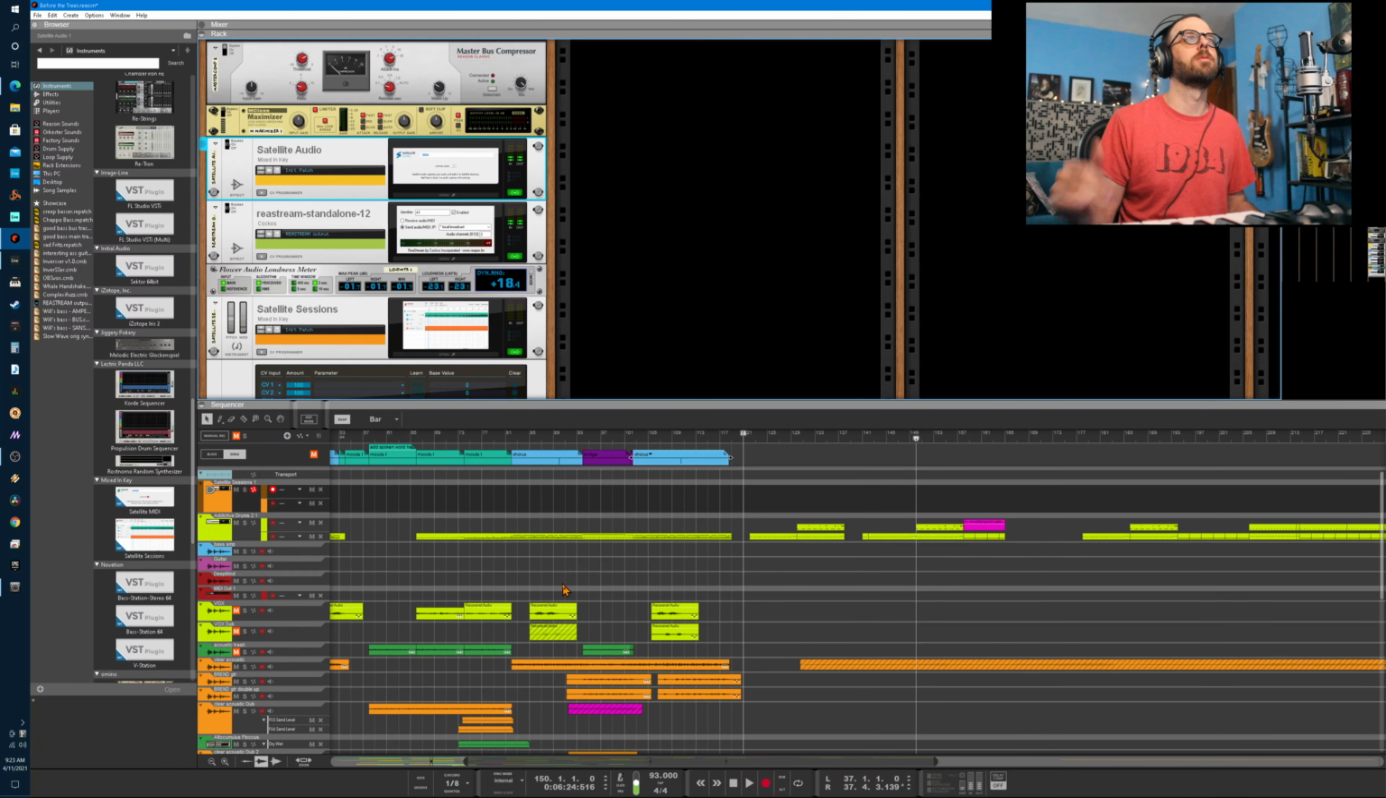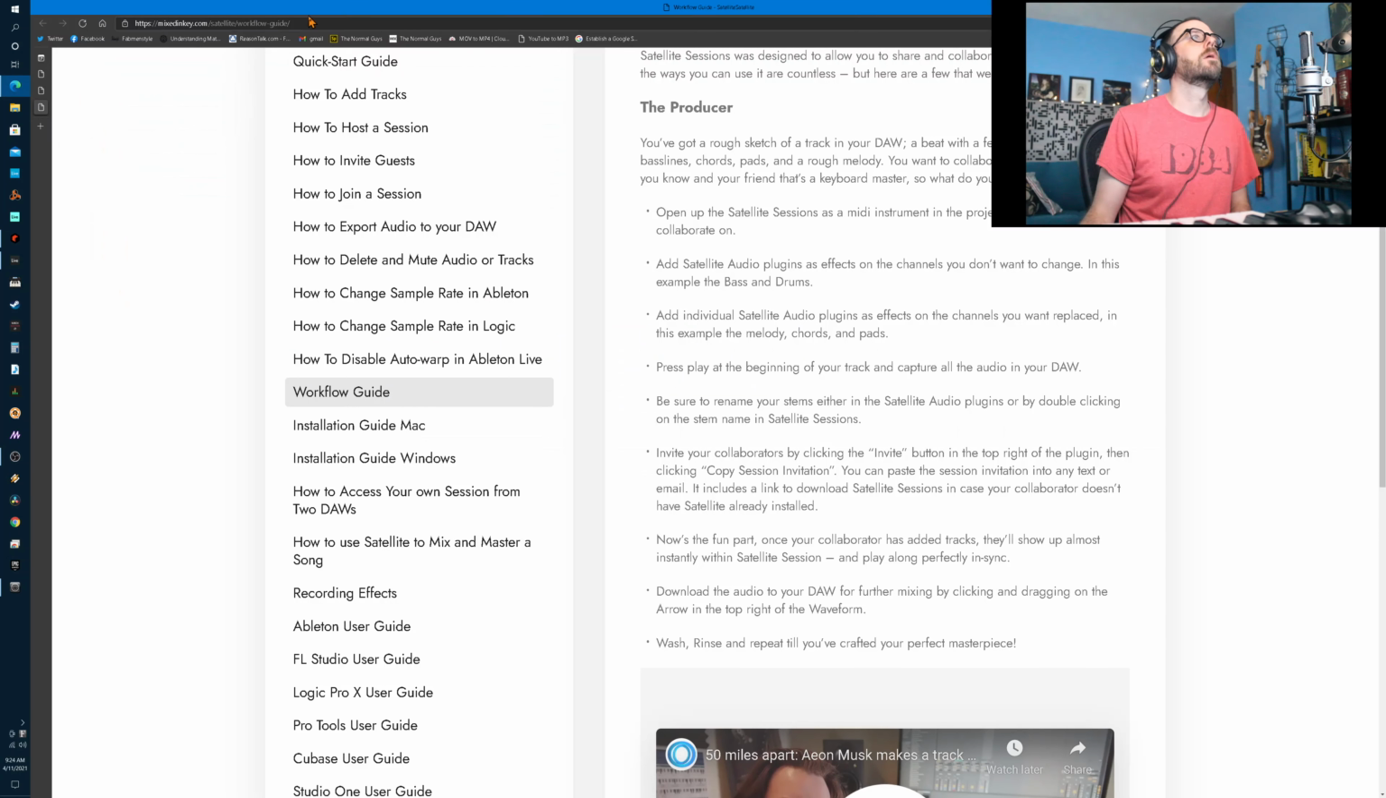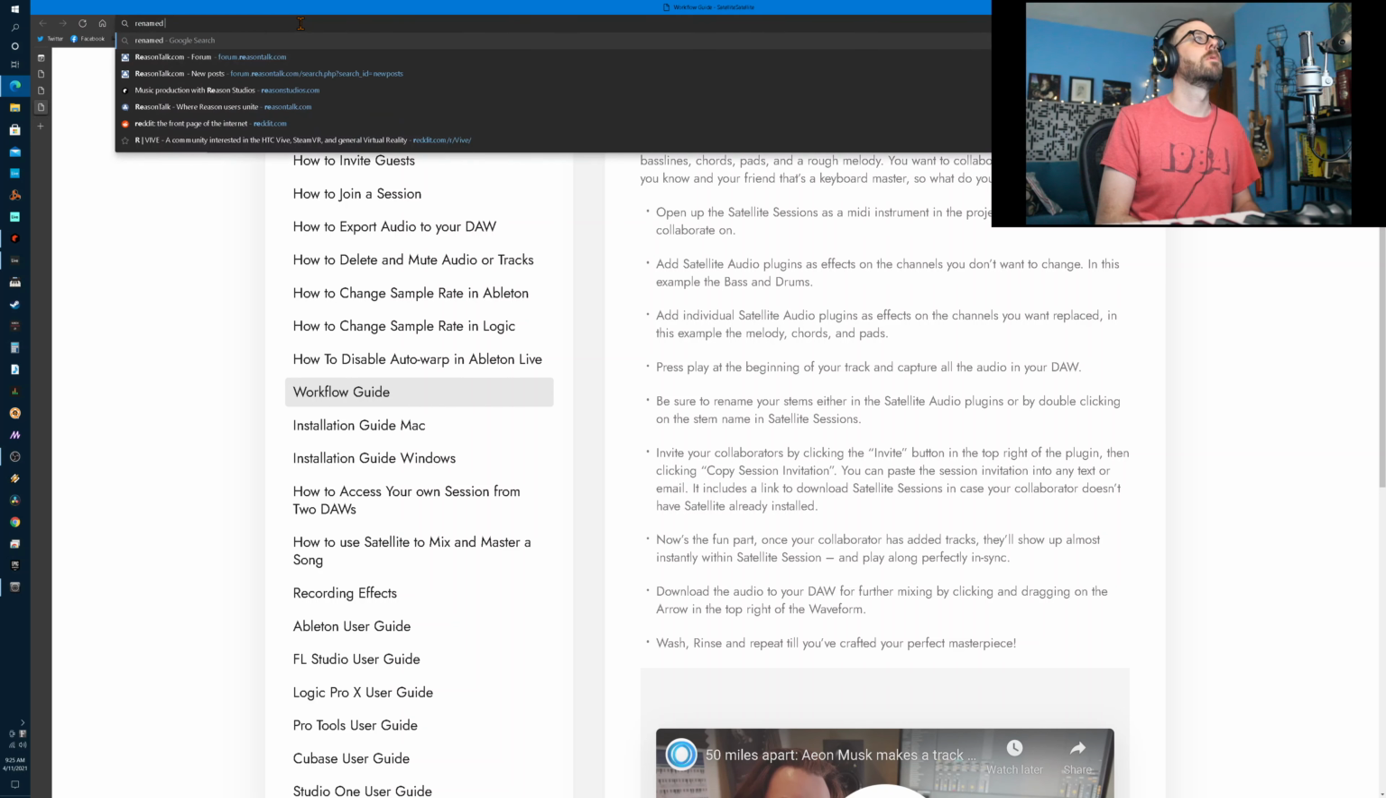What I had to do in order to get these labeled properly was pull up a text editor, or in my case, an internet window like this. Basically all you do is type in whatever you want to call it. So in this case, if I want to rename it, I've just typed "renamed track" in and then copy this.